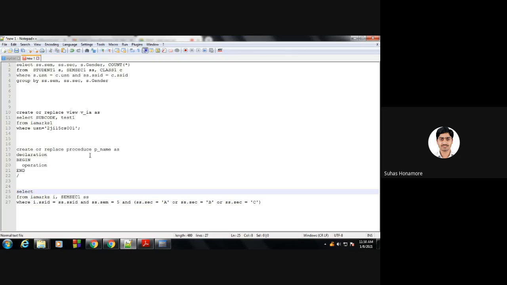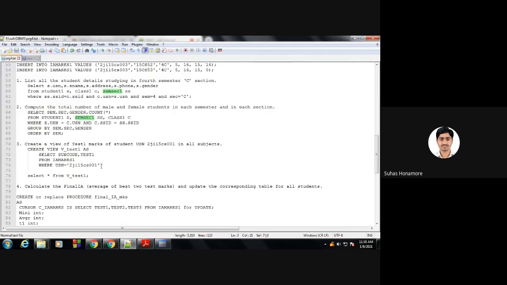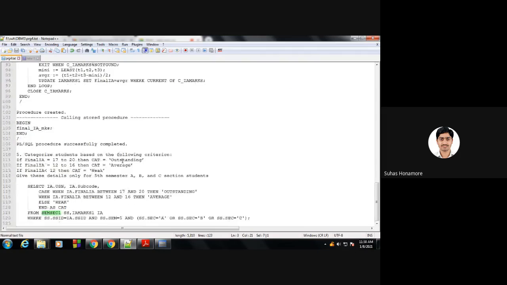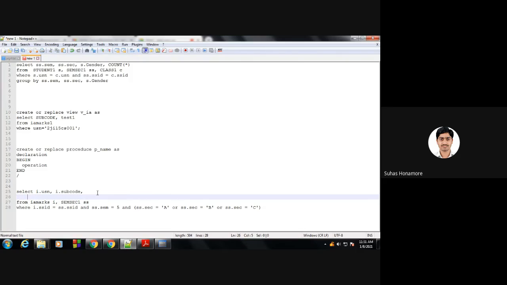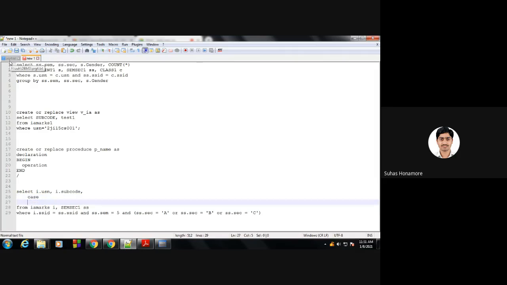For the display purpose, we just have to display I dot USN, then I dot subject code, then whatever he is asking, that is outstanding, average or weak, depending on the final IA. So here we will write something as a case, for display purpose only. It starts and it will end.